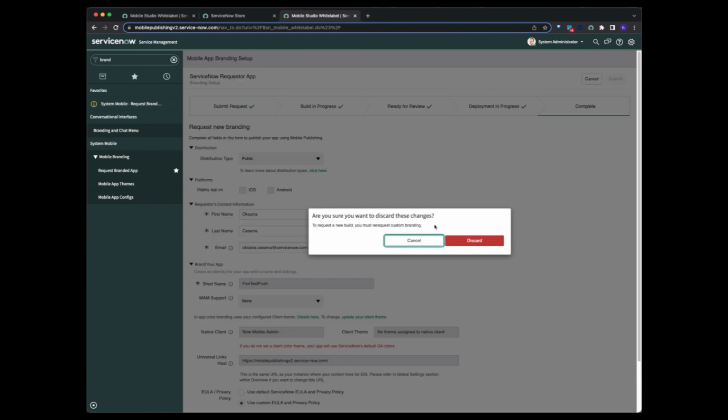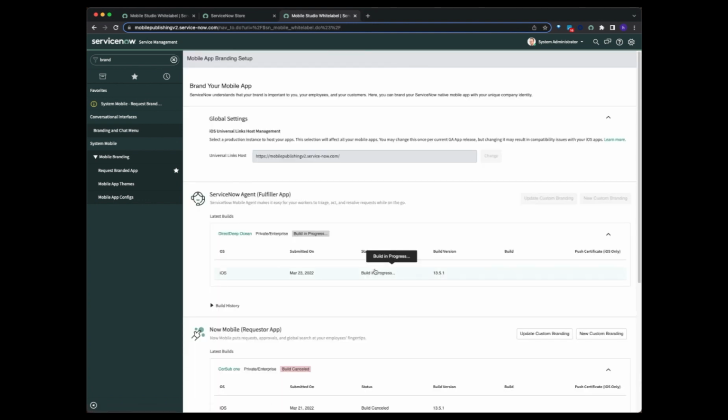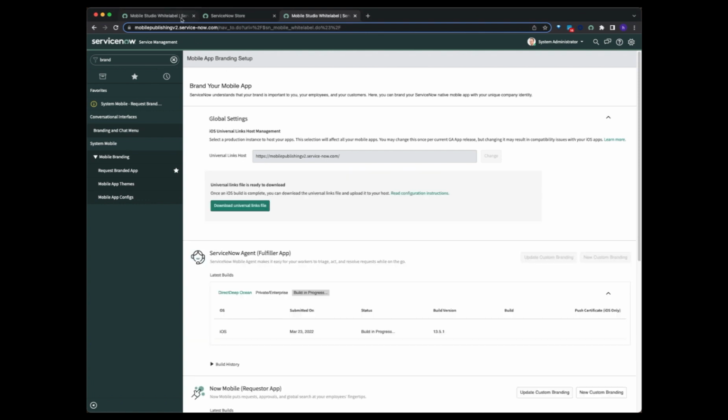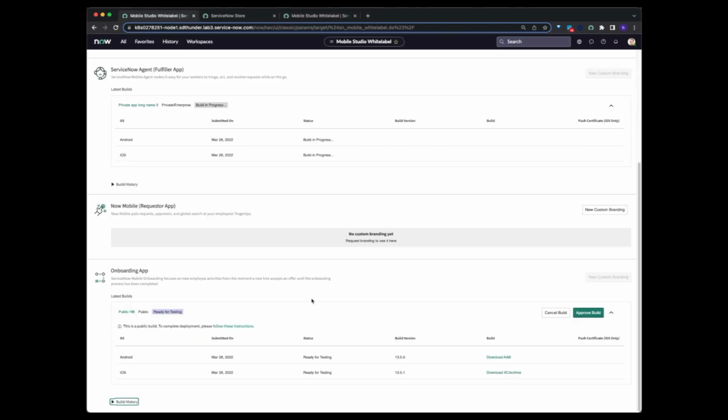Now I'm going to back out of this and go back to our customer instance where we created our private app, long name 3. And I'm actually going to start focusing now on this public HB app. We'll notice it's already ready for testing.